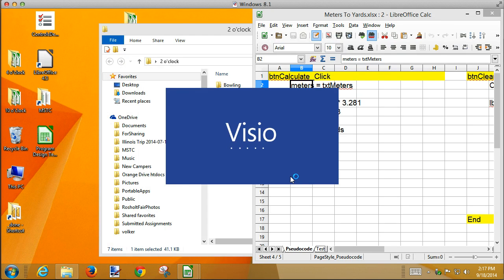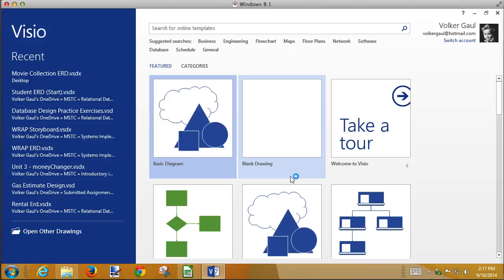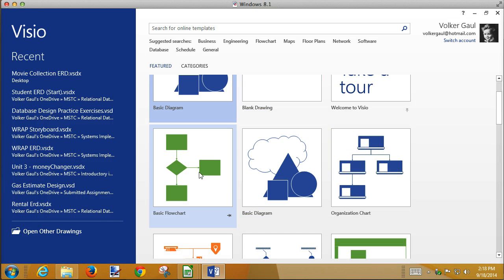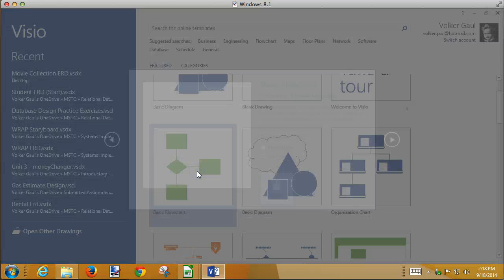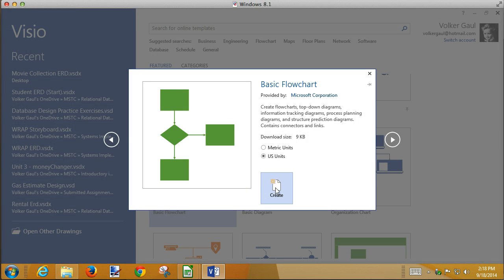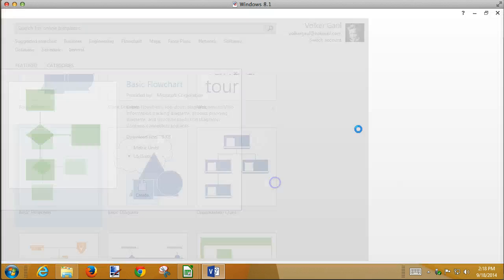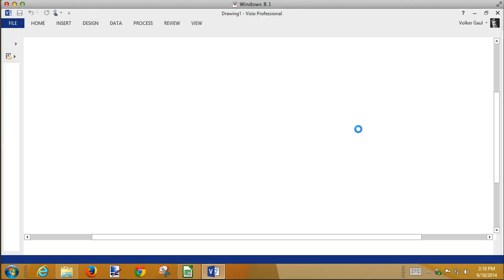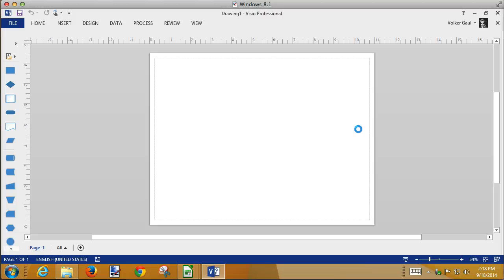What Visio allows you to do is create fairly complex diagrams, including a basic flowchart. That's all we're ever going to use it for in this class, a basic flowchart. If you start with a basic diagram, you'll get something a little bit different. I don't recommend that. Start with a basic flowchart. Are you sure? Yes, US units. We're not doing the metrics thing. And here's a nice blank document.